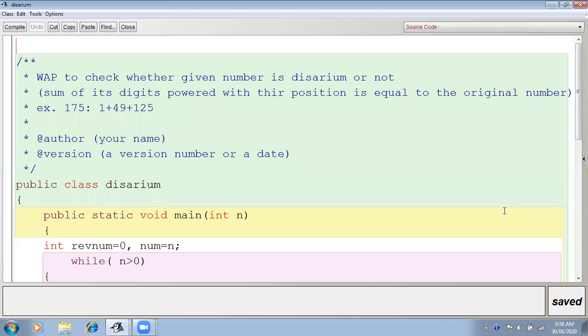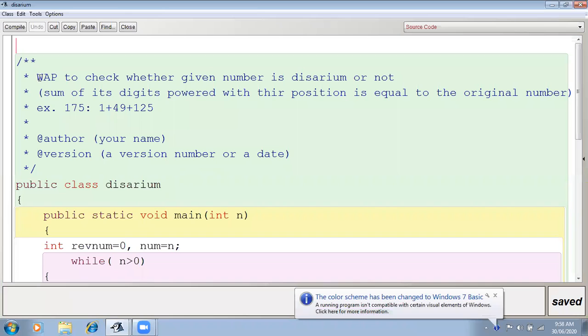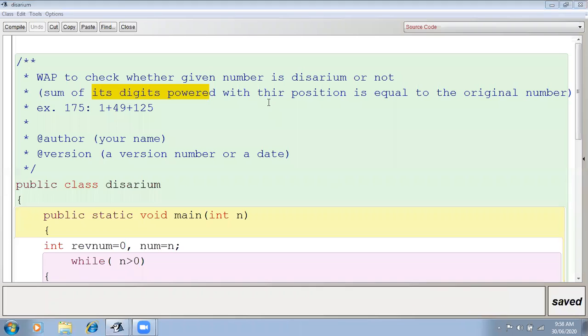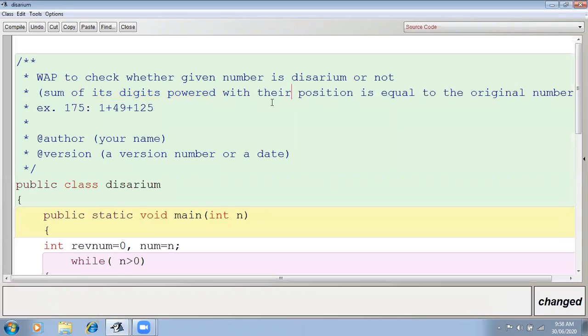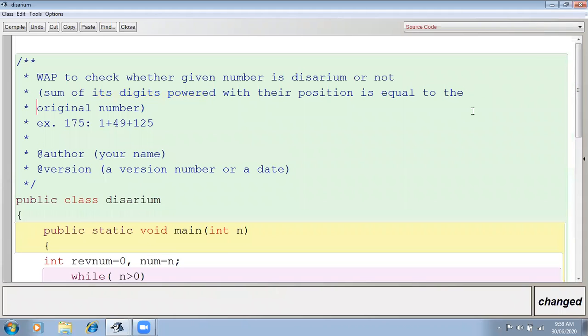Only we can form the logic. So what is the Desarium number? Desarium number means the sum of its digits powered with their position is equal to the original number.